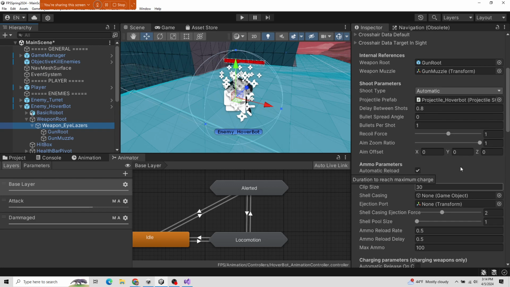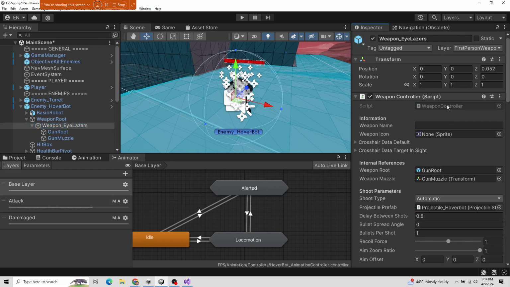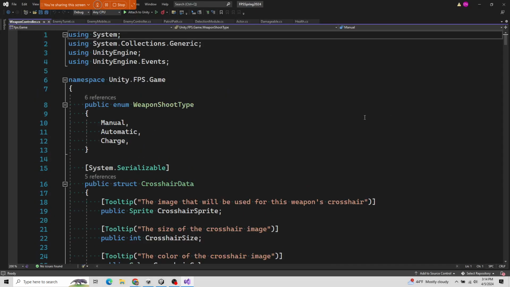So let's take a look at what's happening with this weapon controller. The enemy weapons are probably going to be simpler than the player weapons. So it's interesting that we're looking at this shared weapon controller between the enemy and the player, but we're coming in from the enemy side to take a look at it.